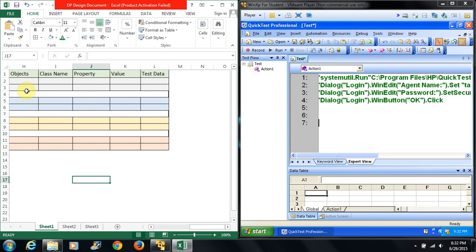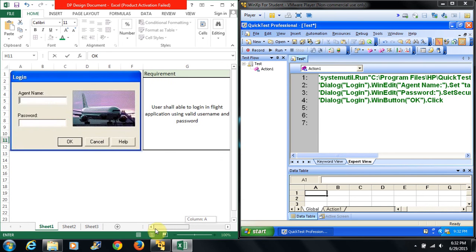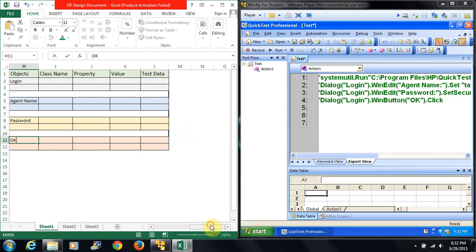Okay, I know my objects right now. First one is login, second one is agent name, third one is password, fourth one is OK button. I don't know the class name because I cannot see the class name using my eyes. I have to use object spy.